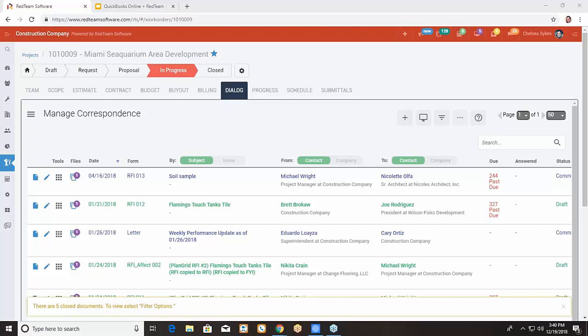Someone asked about Bill.com, and I will tell you that I have used Bill.com in conjunction with RedTeam and QBO. Bill.com integrates with QBO beautifully, and after the payment is made through Bill.com, it marks the invoice paid in QuickBooks, and then it sends it straight back over to RedTeam. So yes, that has been tested and that works.